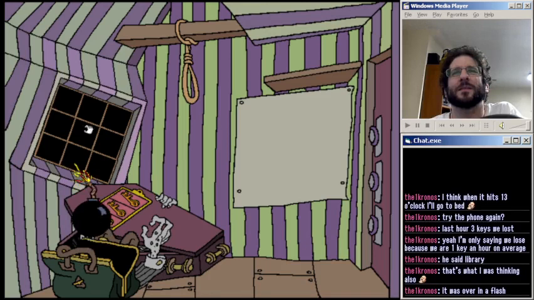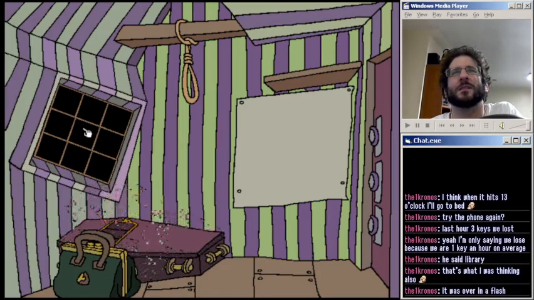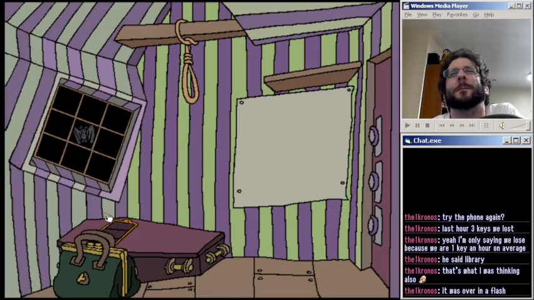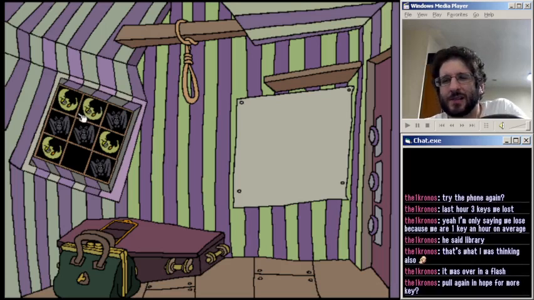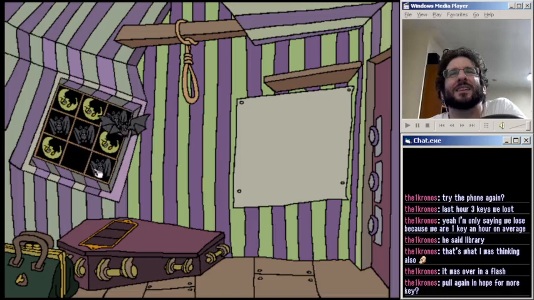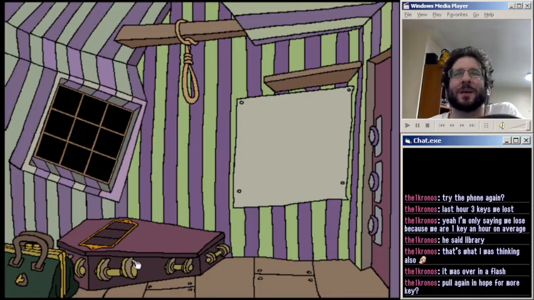Where's the bomb? I don't know where the bomb would be used. Okay, let's play tic-tac-toe one more time. Nope. Oh no. I'll pull and hope for more keys. If it can do that, and we can just stand here and spam that for keys, that'd be convenient.